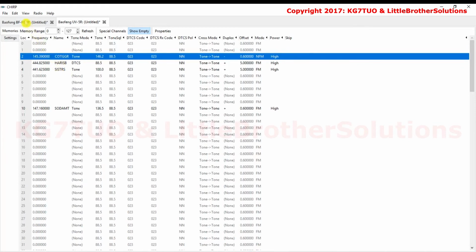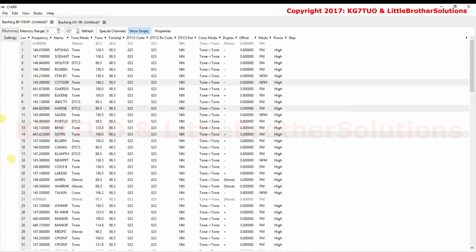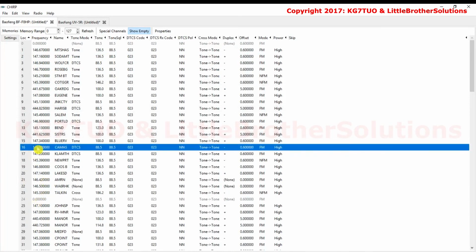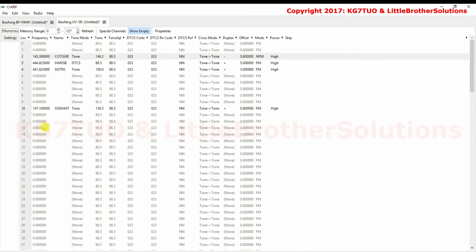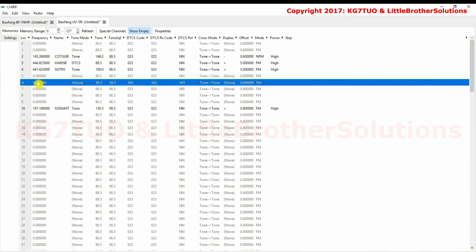Now, to copy several lines that are adjacent, let's come back to our file, open the tab, click on one. Let's just do 4 channels. 1, 2, 3, 4. Hold down the Shift key and click. It's just standard Windows. Hit Control-C, open the tab of the target radio, make sure you have enough memory locations, highlight, and hit Control-V. And those 4 channels have come over.